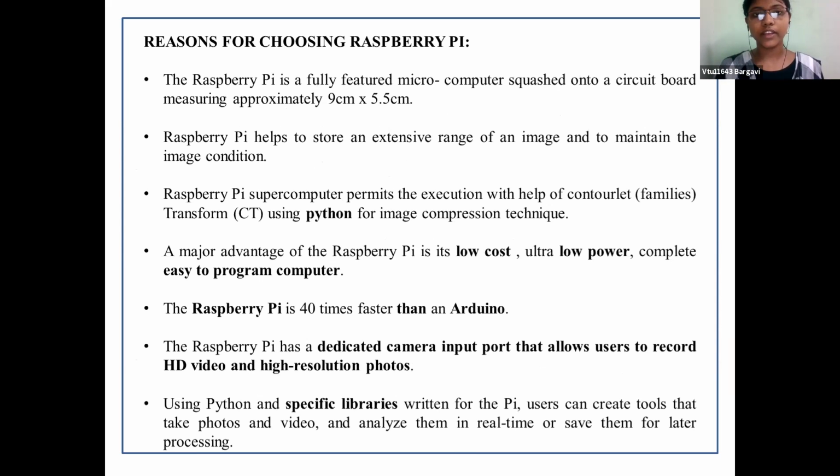Here are some of the reasons why we have chosen Raspberry Pi for our paper. The Raspberry Pi is a fully featured microcomputer squashed onto a circuit board, which is comparably small, with a dimension of 9 by 5.5 centimeters. It helps to store an extensive range of data, and it maintains the image condition while storing the data. Raspberry Pi permits execution of the contourlet transform with the help of the Python language, and it has a major advantage that it is low cost. It can work in ultra low power mode, and it is easy to program. And the Raspberry Pi is 40 times faster than an Arduino.